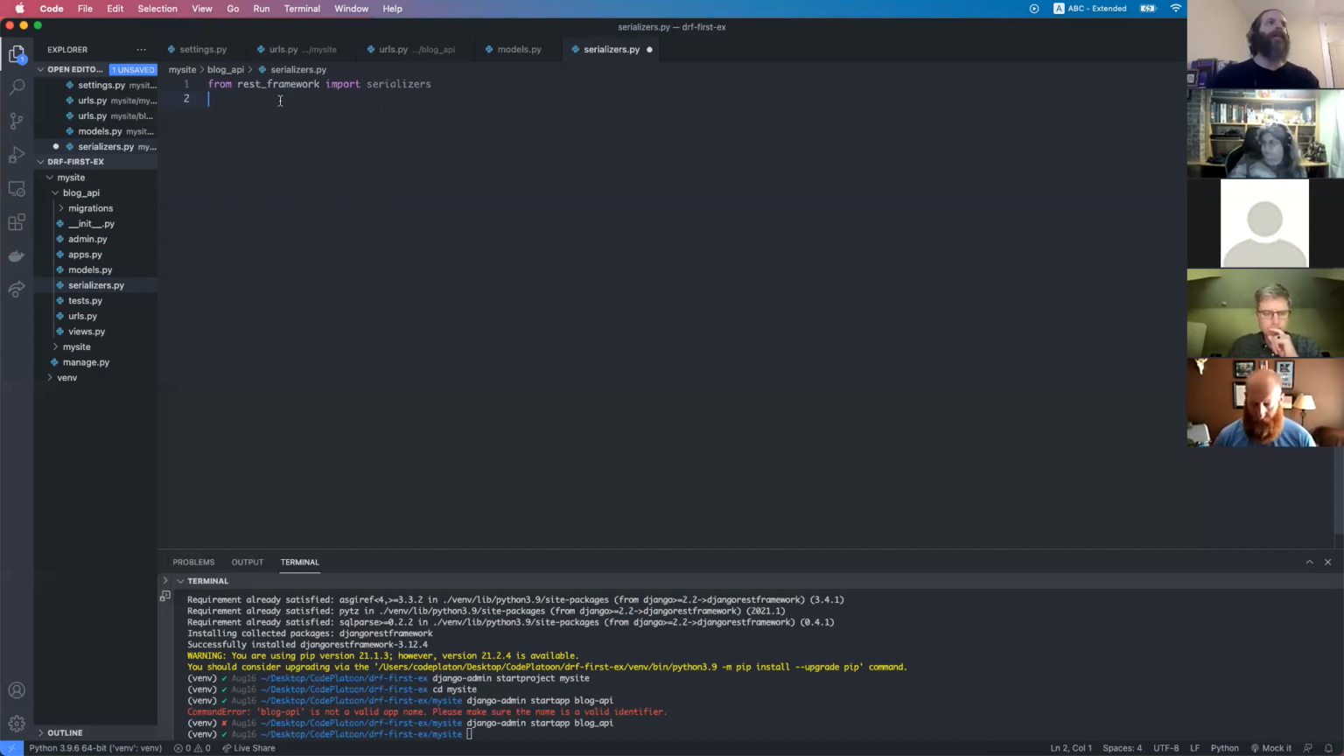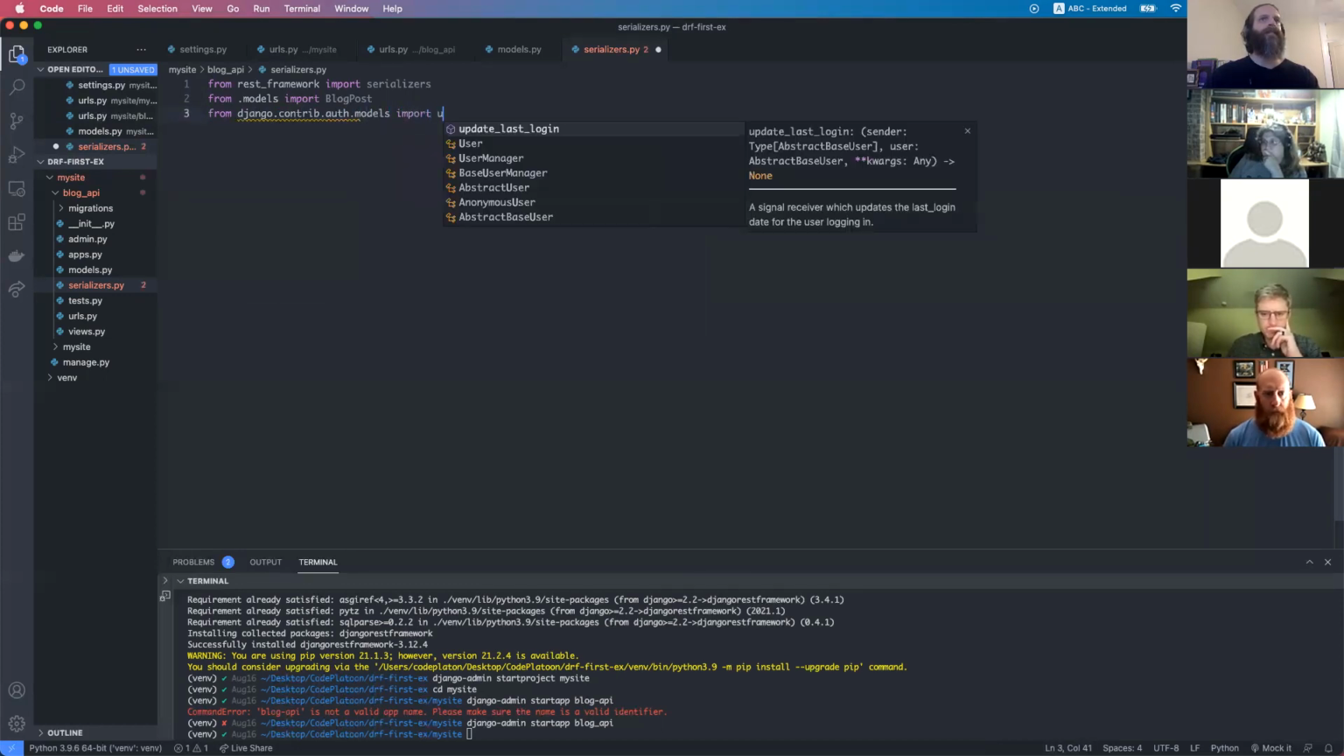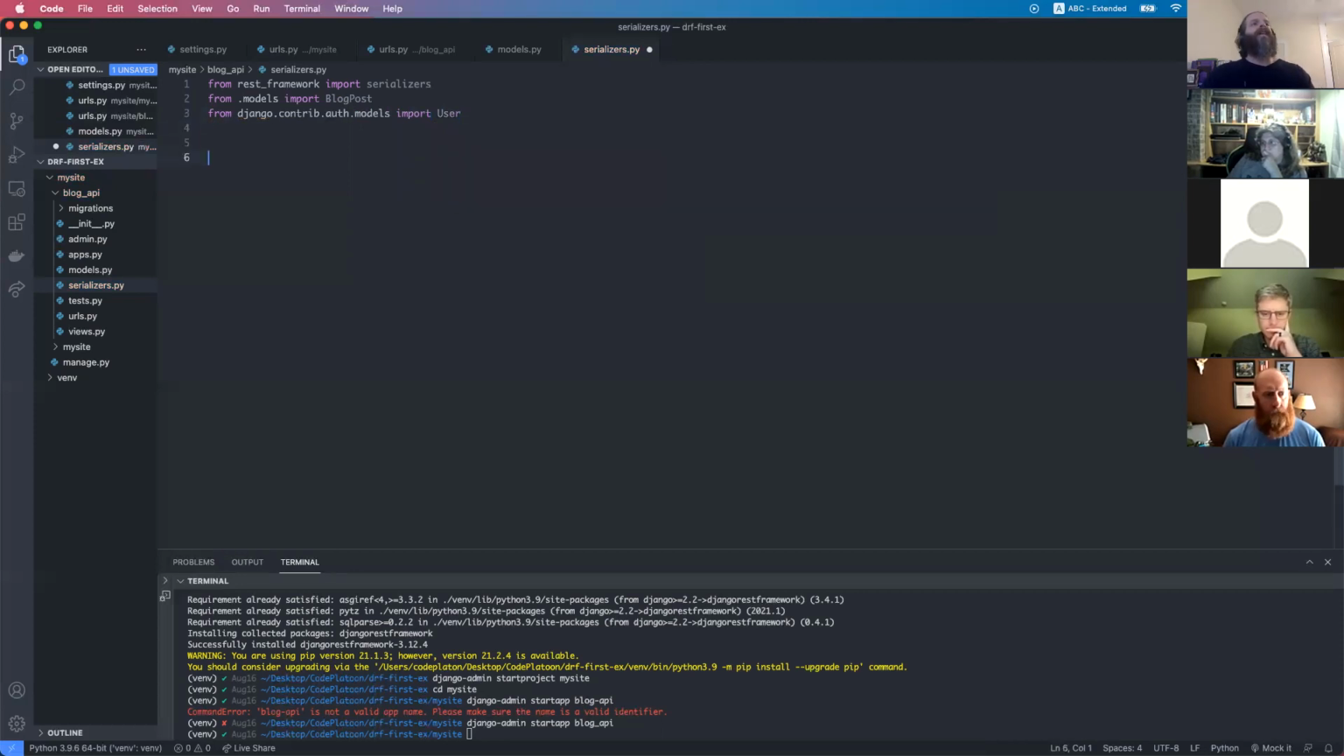So let's import our models. So from .models import BlogPost. And then we're also going to have to import the user model. So from django.contrib.auth. Okay, so we have everything we need now. So we're going to create a class called PostSerializer. The standard convention here is whatever your model name is, followed by Serializer.